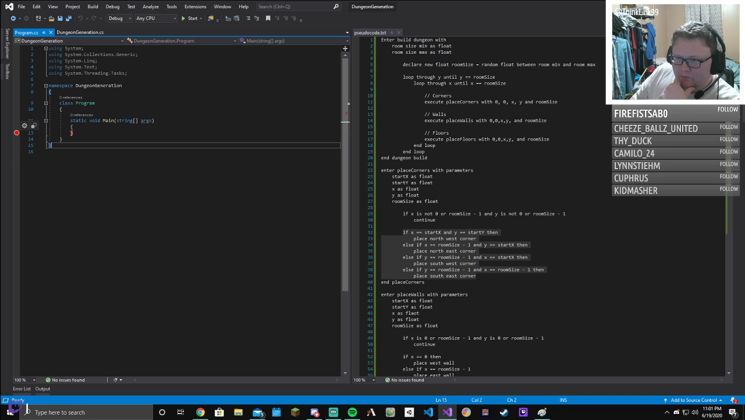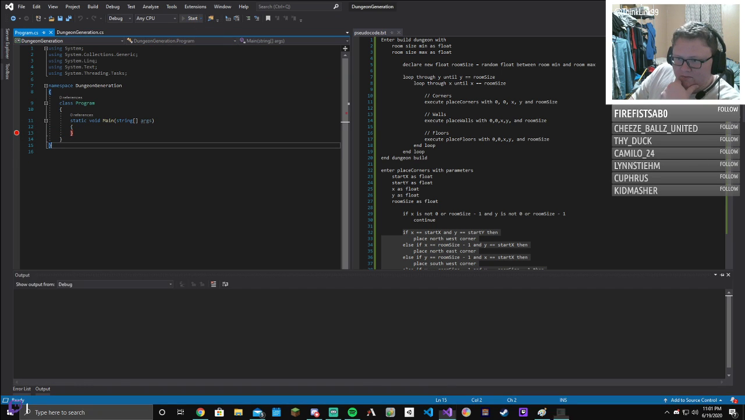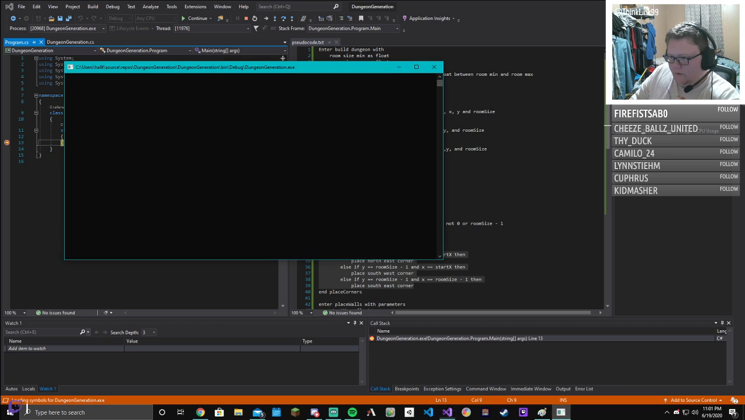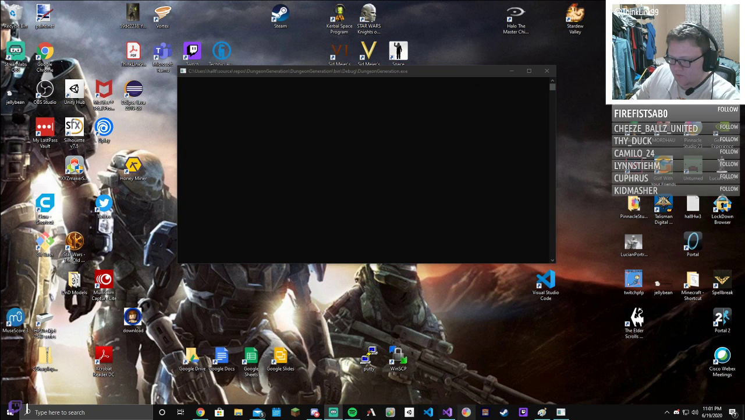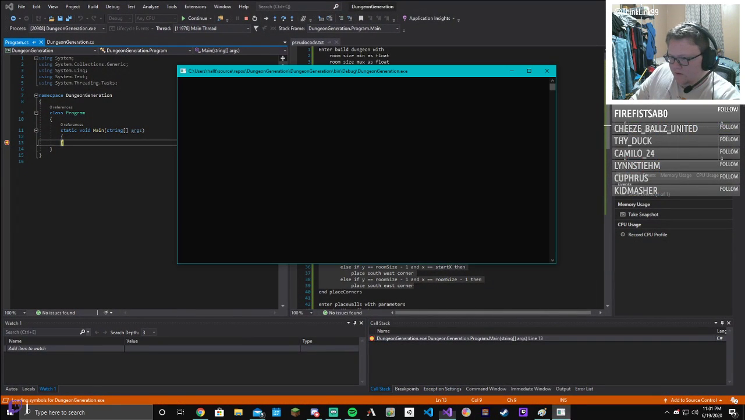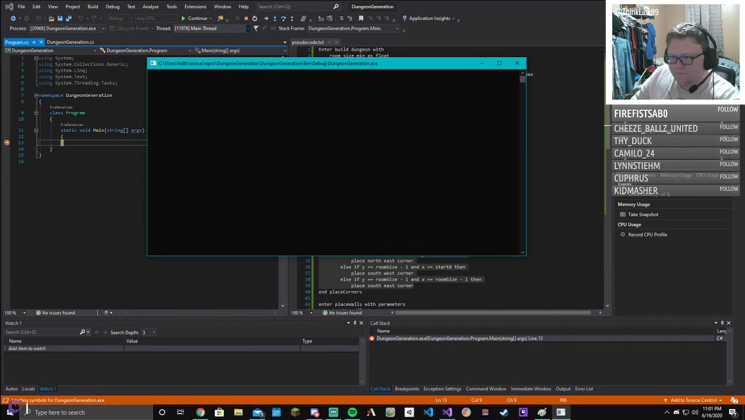Otherwise, it does that if I don't have the breakpoint there. Okay. So yeah, you can see it's just a console application, just a blank. Oh boy, I just let go of everything. You can see it's just a simple console, and I'm gonna plug some numbers into that.